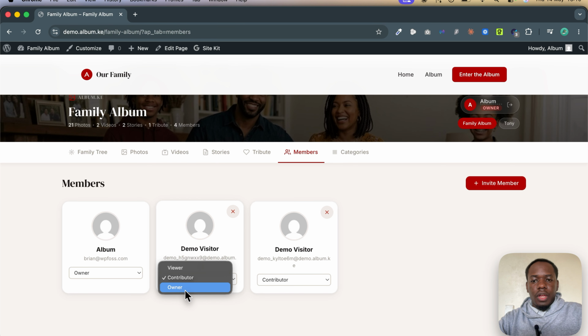First, we have the owner. You can give someone the role of the owner. We have the contributor, and we have the viewer. So the owner has full control and can do anything. Second, the contributor can add photos, videos, stories, and albums. Then next, we have the viewer, who can only view what's already there.